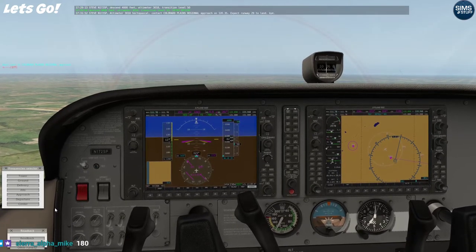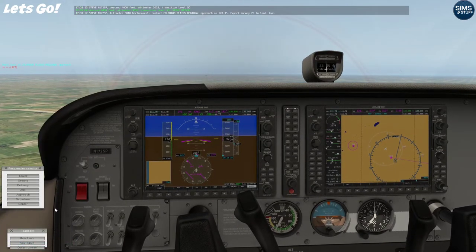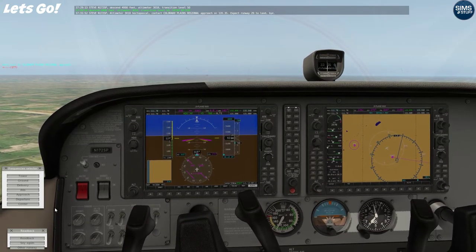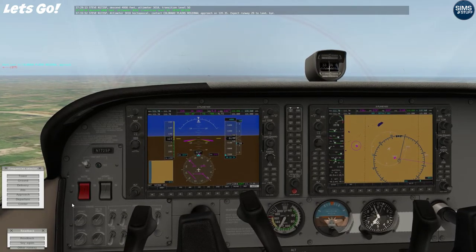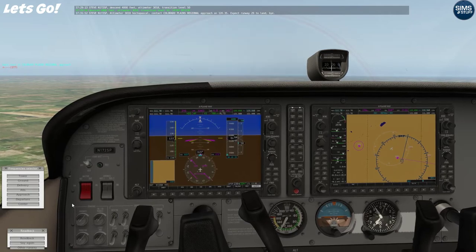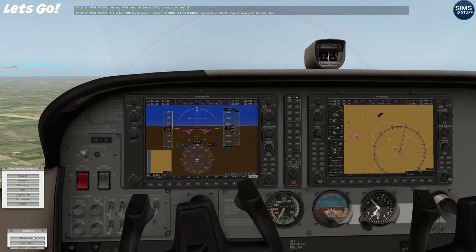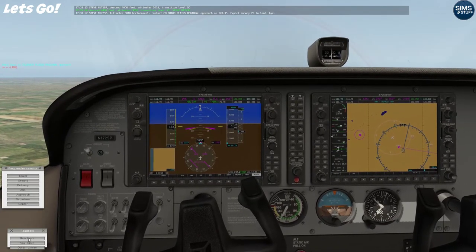Steve, November 172 Sierra Papa. Altimeter tree 018 hectopascal. Contact Colorado Plains Regional Approach on 120 decimal tree 5. Expect runway 29er to land. Bye.